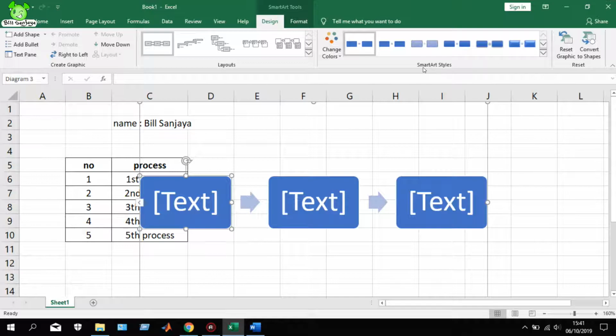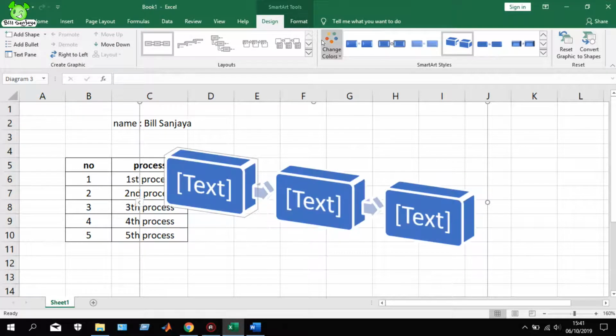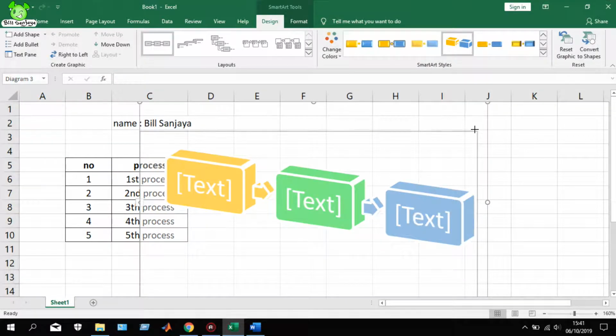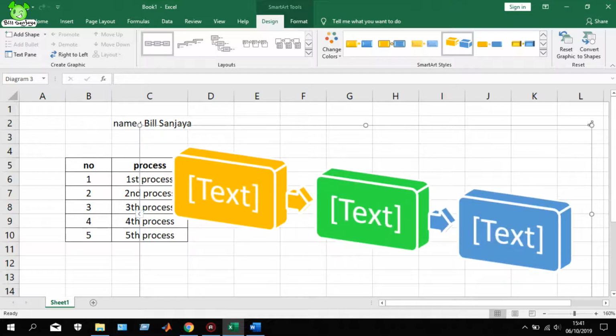And there is a SmartArt style here. Choose the SmartArt style. Change color. I choose this color. And for the size, I make it smaller.